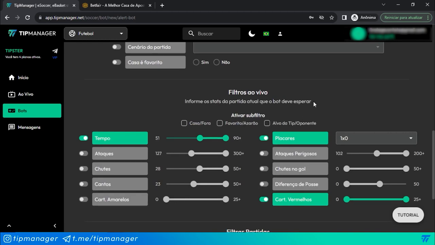For those of you who have been betting at Bet365 for a while or have just started, you know that Bet365 releases a small field in the corner. This field offers some information, live coverage of the game, including dangerous attacks, shots, possession, cards, difference in possession, and the score. And you can configure all this information in your robot within your strategy. We also have some subfilters for home, away, favorite, underdog.